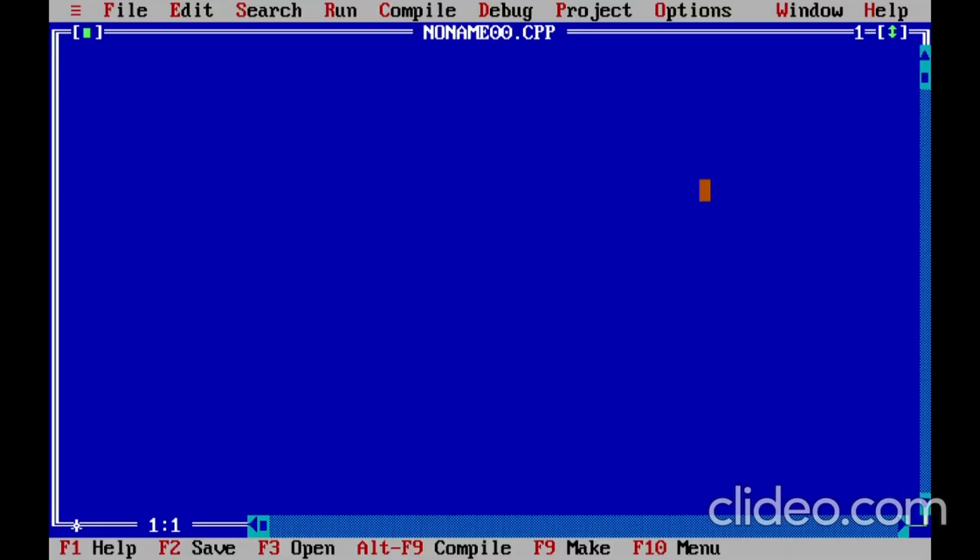Hello, today I am going to explain practical number 7 of data structure using C. The name of the practical is: write a C program to sort an array of strings using bubble sort method.